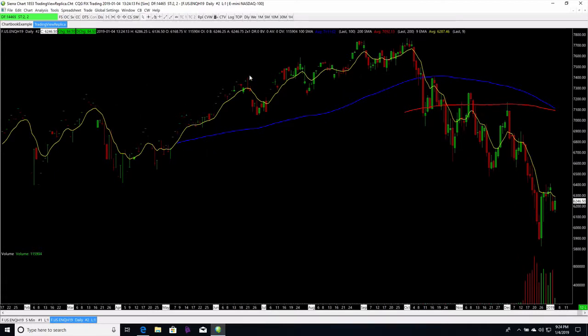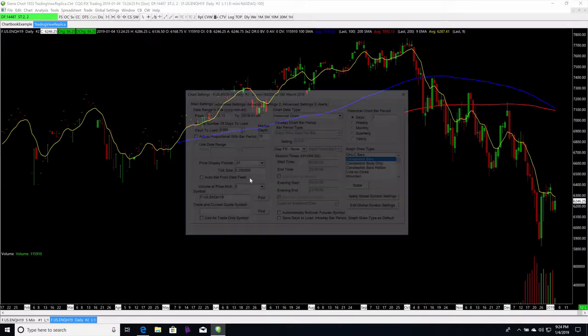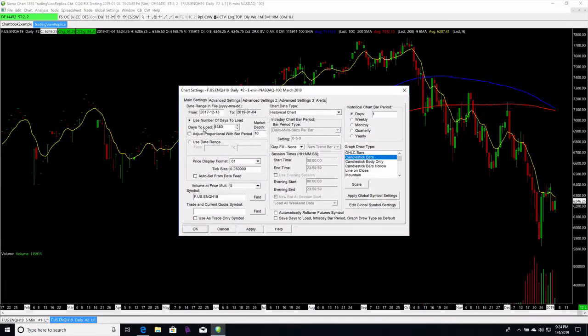But if I wanted to display all the information, since I'm using a daily chart and I want to see all of the candles during this time frame, I will go into the chart settings. And now the days to load. I only want to see a year, so we're going to go with 365.